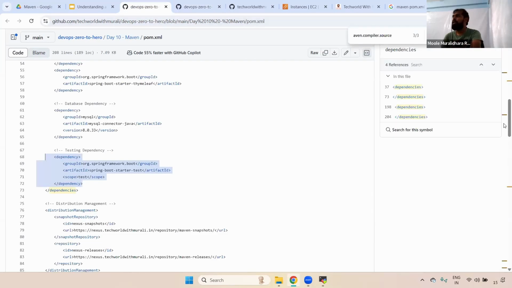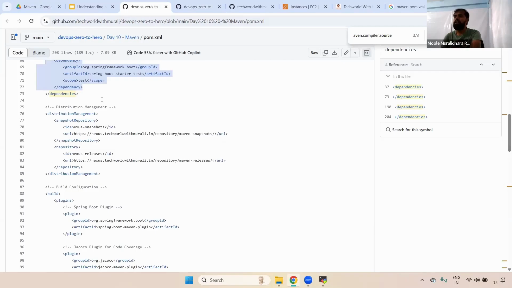Next one, if you come down a little bit, distribution management. Inside the distribution management, we define snapshot and release. One is snapshot and one is release. Usually in real time, two things are majorly defined. One is Nexus related, the artifact repository, and the second one is what is that?